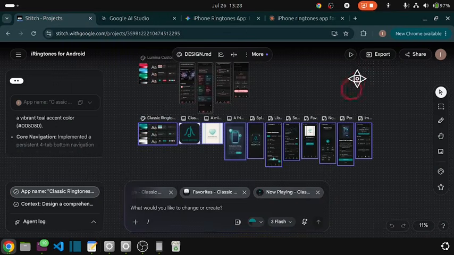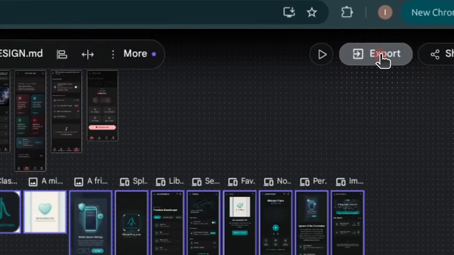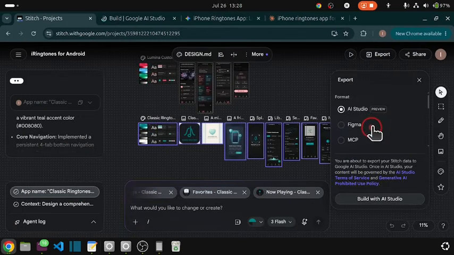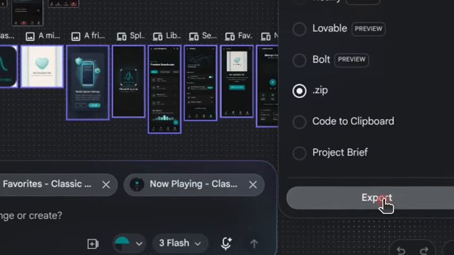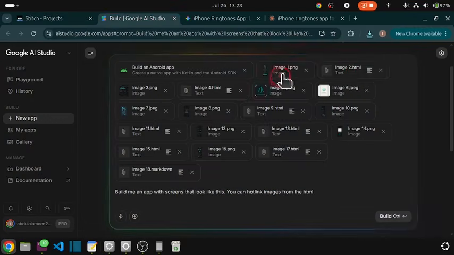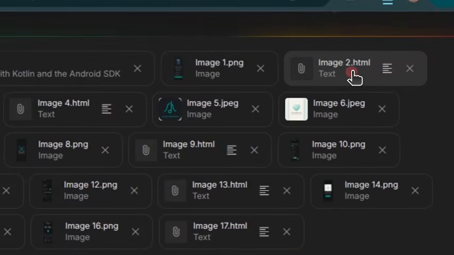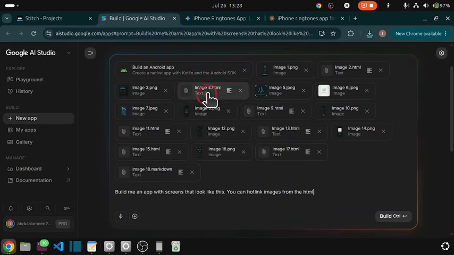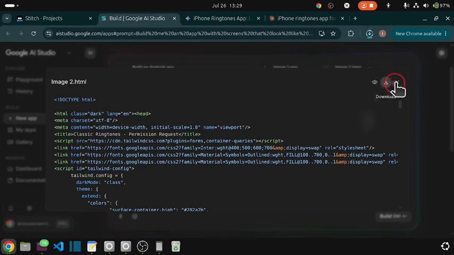Highlight everything again and click on export. In this case, you just have to select zip file. Then click on export to zip file right here. Then go straight back to Google AI Studio and download just the .html file just like this. Okay, download them one by one, just like I'm downloading my own right here.